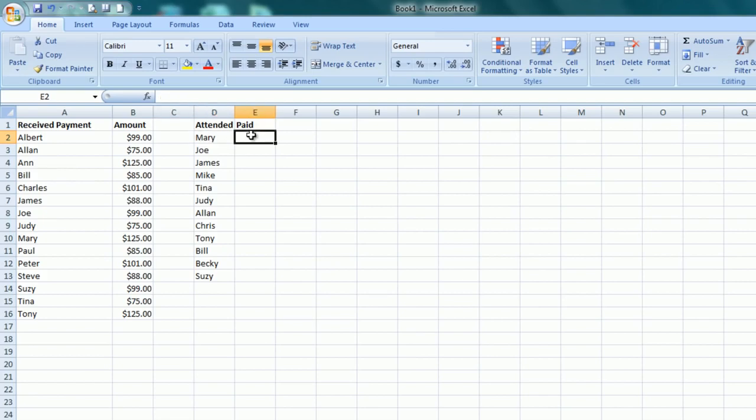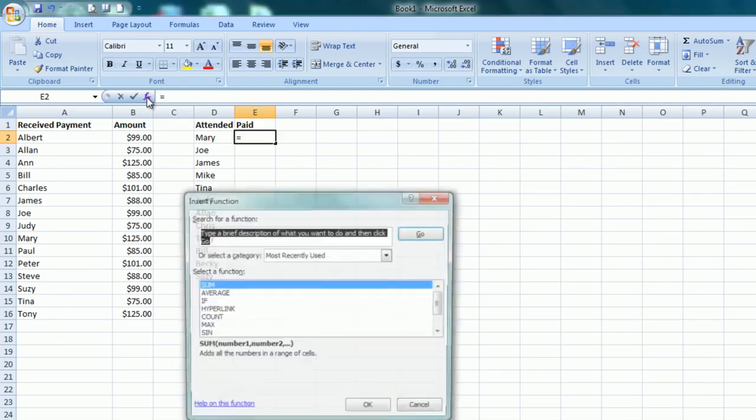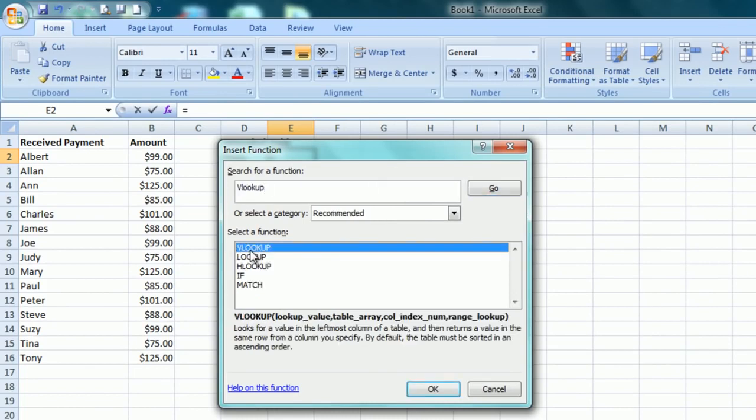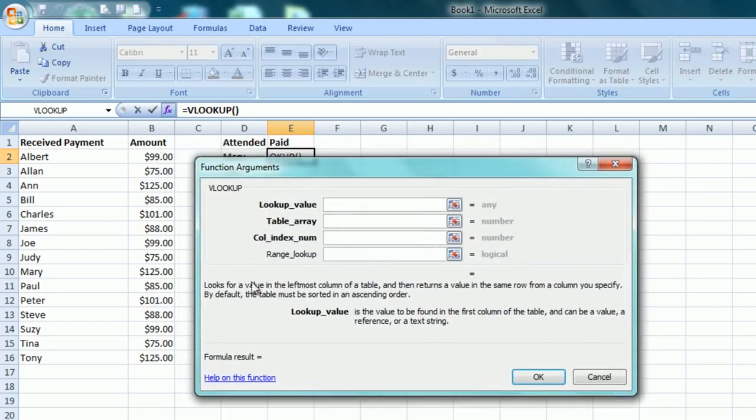So I'll click in the cell next to this person's name, and I'll click the insert function button here. I need to use a lookup function. I can search, so I'll type vlookup. There's VLOOKUP, LOOKUP, HLOOKUP. HLOOKUP does the same thing, but instead of going up and down columns, it goes left to right across rows. So I'll select VLOOKUP. The first thing it does is explain what the function does. It looks for a value in the leftmost column of a table, and then returns a value in the same row for a column you specify.